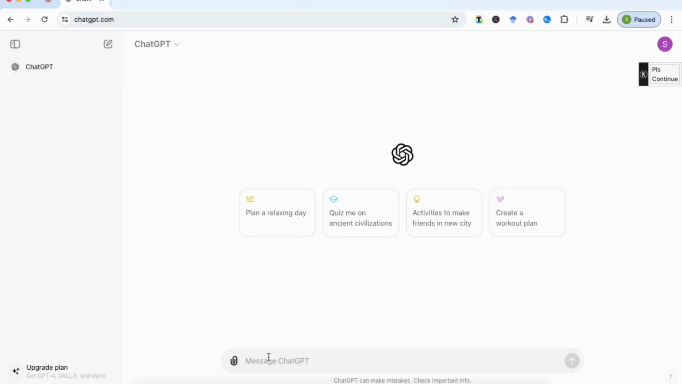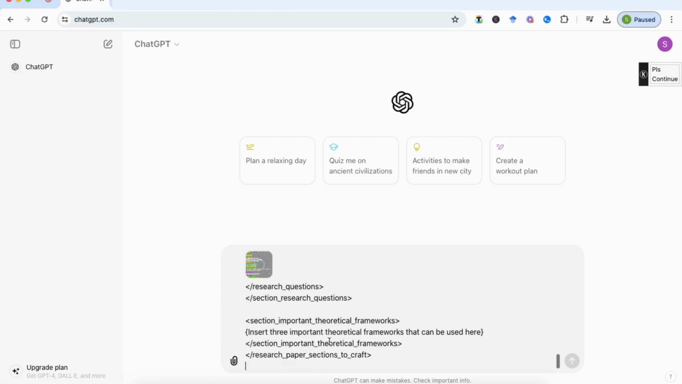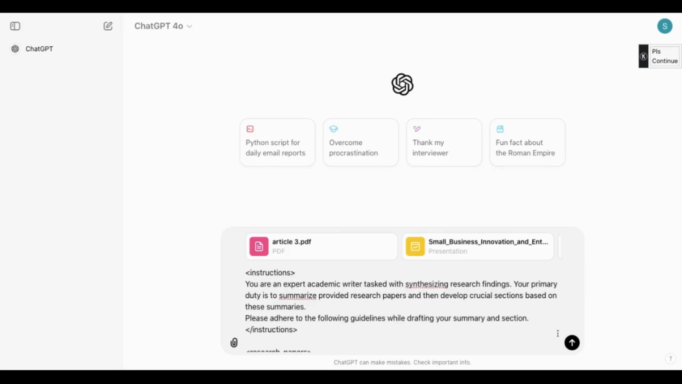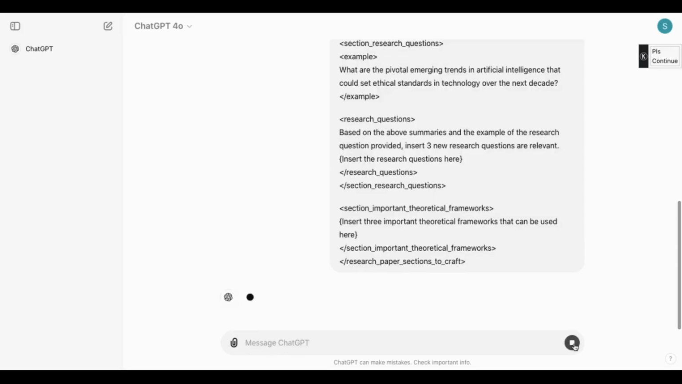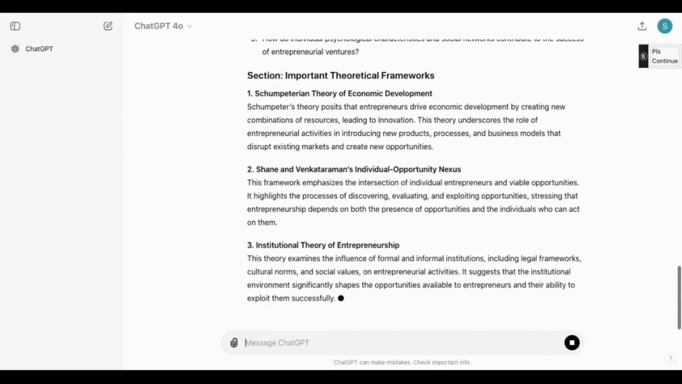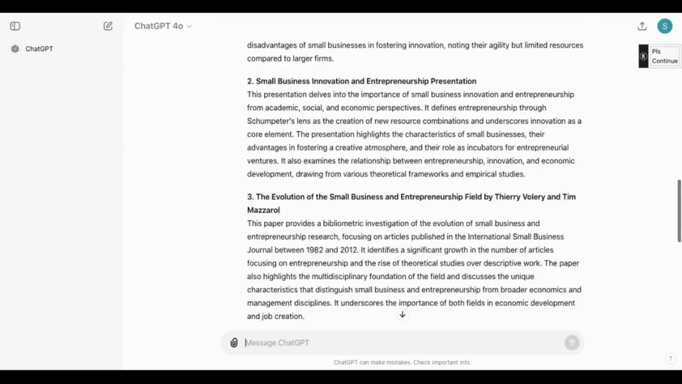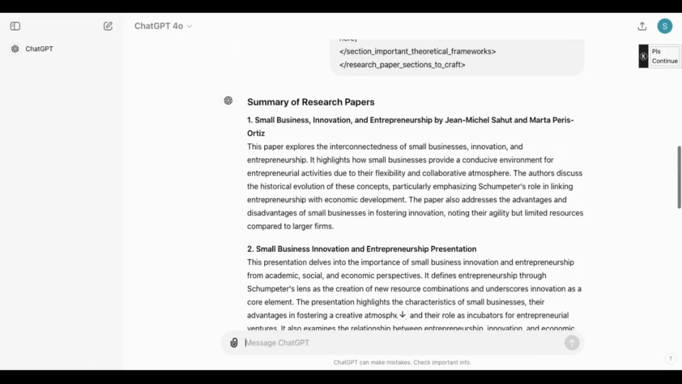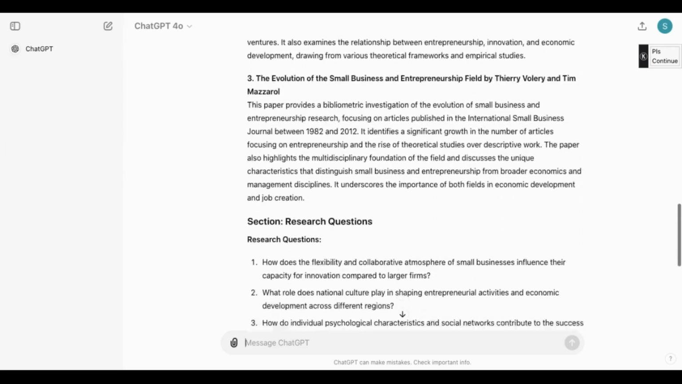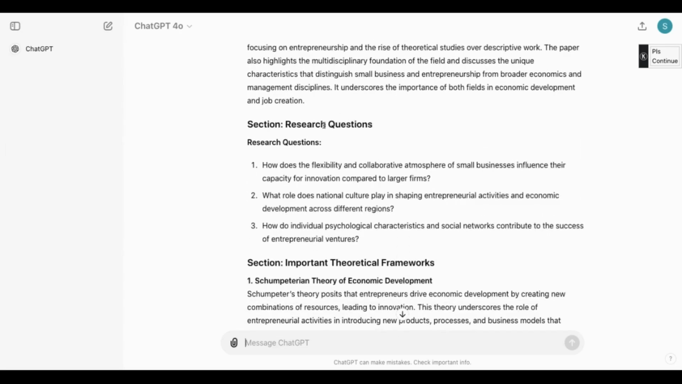So I'm going to go back to ChatGPT, and what I'm going to do is insert this entire prompt over here. And what I'm also going to do is attach the articles to this prompt. So after I've attached my articles, I'm now going to enter the prompt. Okay, and if we look at the output, it's come back with exactly what I've specified. It's first summarized the research papers that I've provided, and you can see it's got 3 clear summaries of the 3 research papers. The next section is the research questions.